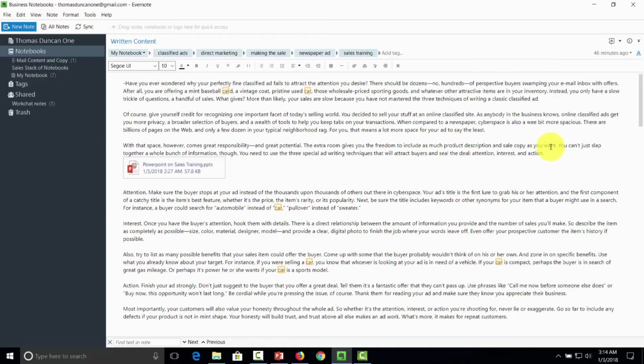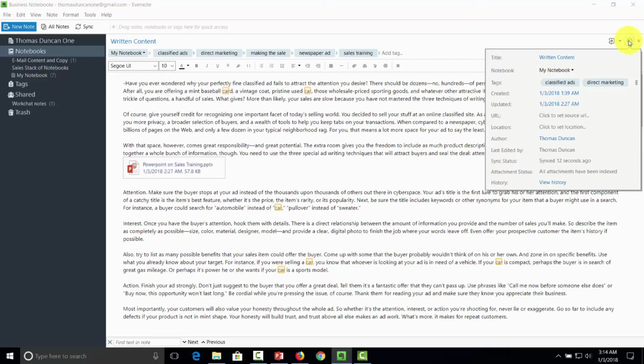Now, for more customization, all you'll need to do is click this information button. You can actually change any of this information to fit what it is that you want to search for. So for example, if you want to set a source URL, if you want to set a location, you can do that. And you can actually view the additional history according to the document.